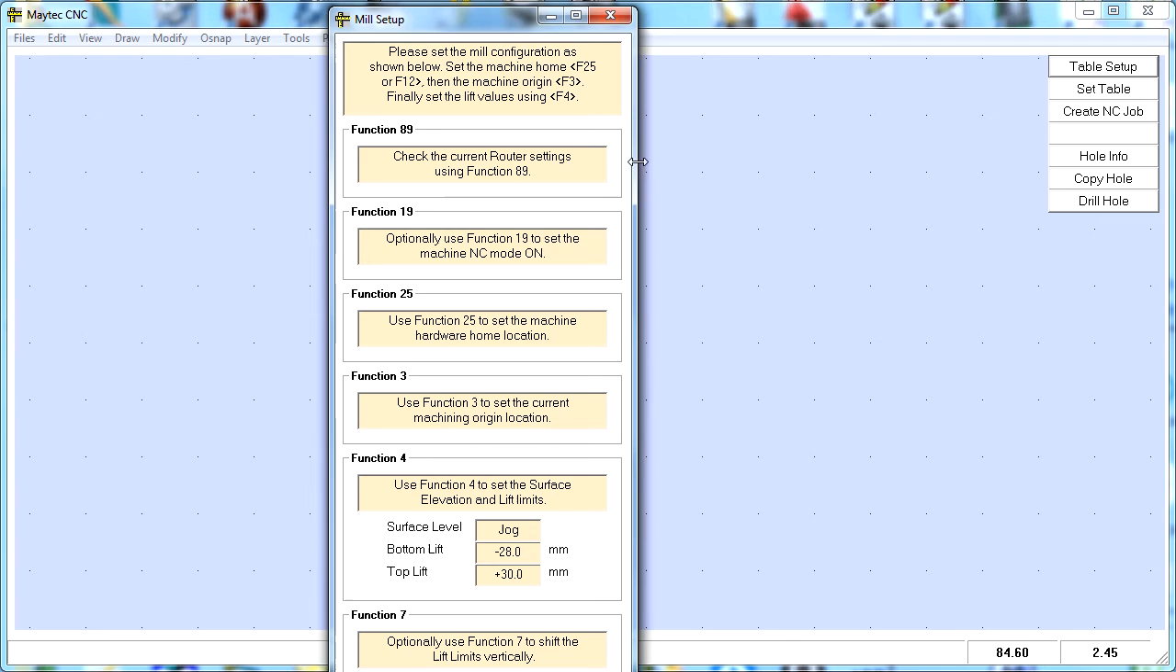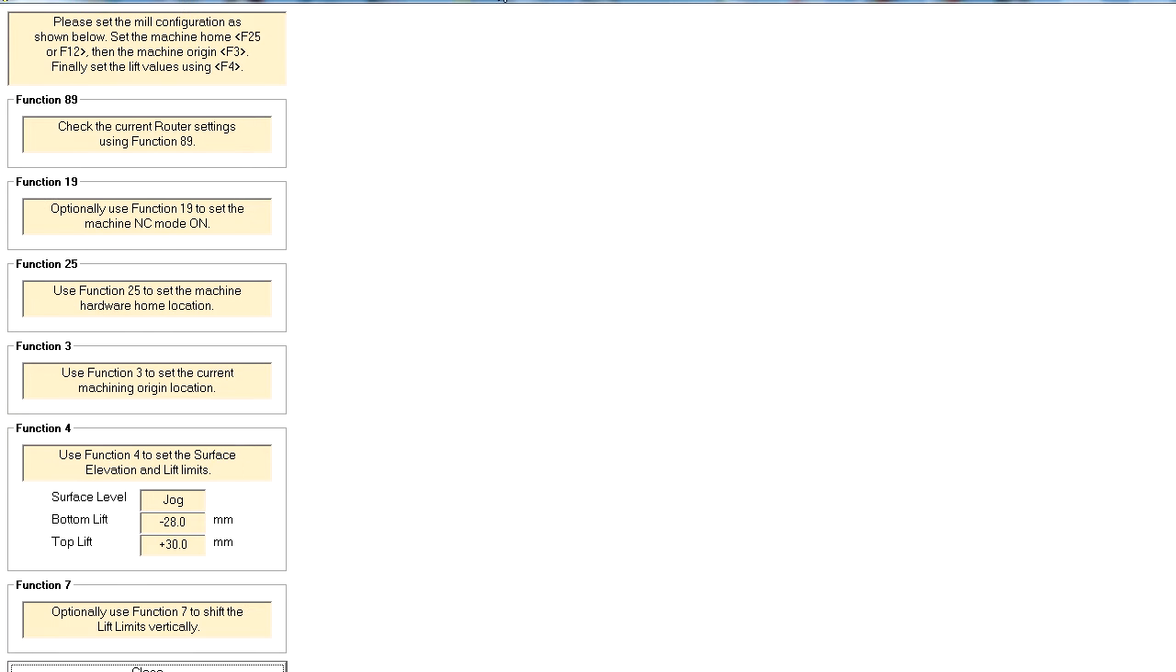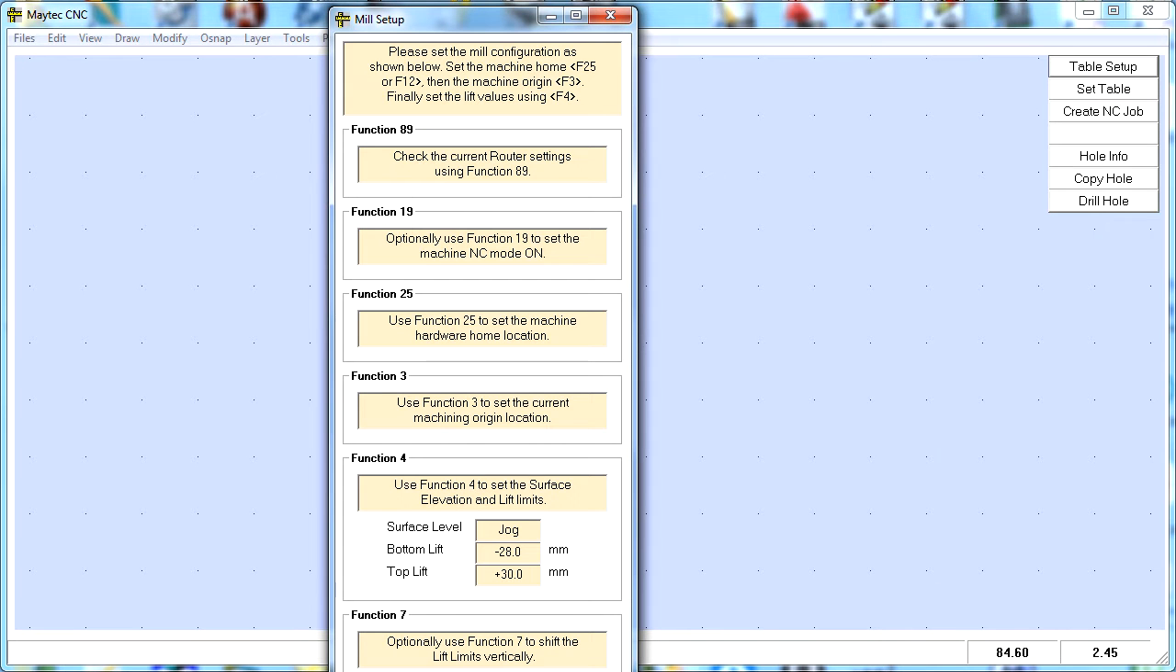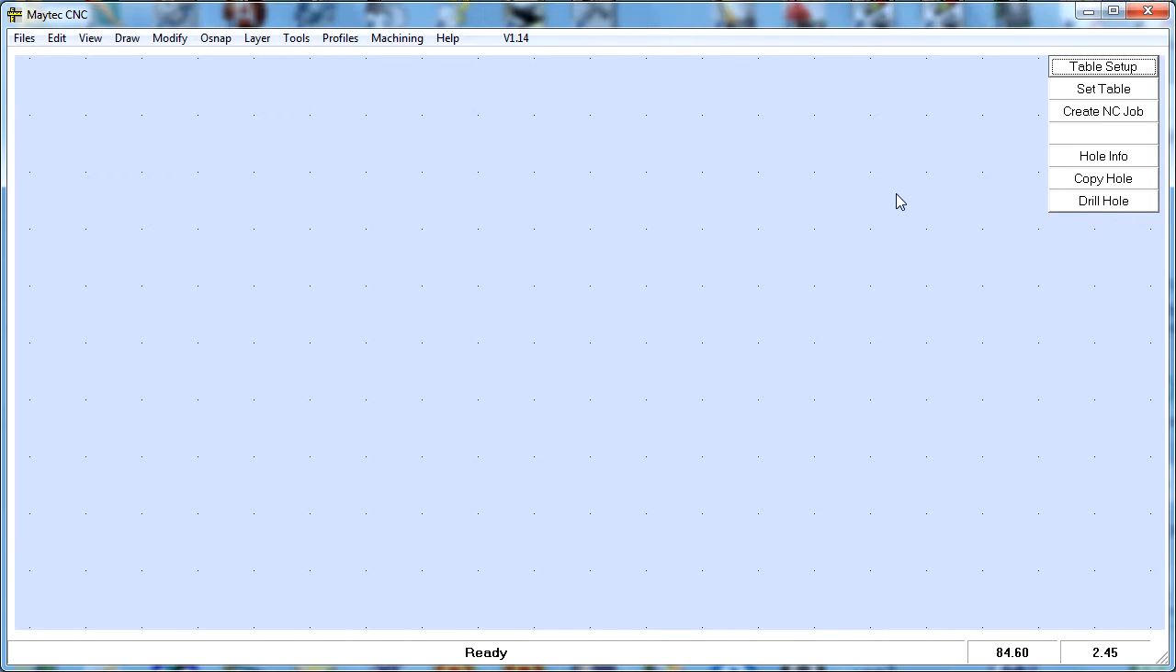This is the order in which we suggest you set up the milling machine controller in order to achieve consistency, so the machine's always set up the same way, and this will help us later on. There are some commands down the bottom. We also have hole information and copy and drill holes.